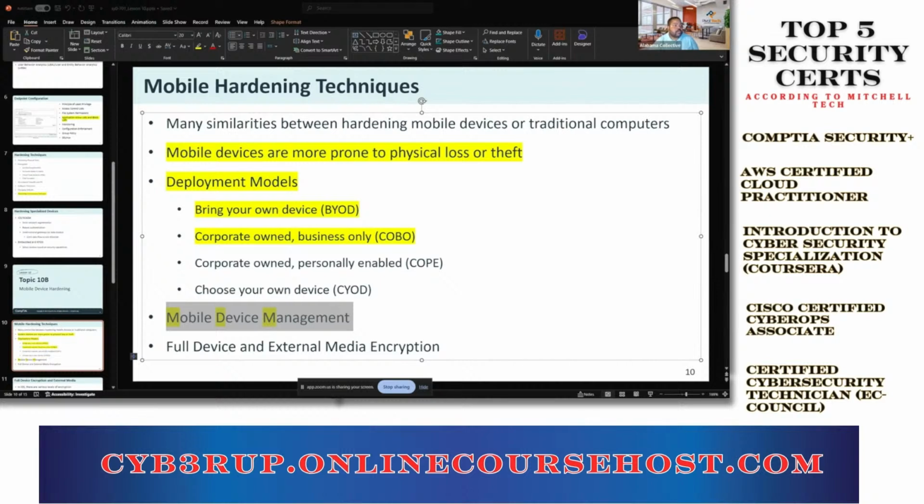So you have company owned, corporate owned, and business only, right? That's that second phone I showed you. Corporate owned and personally enabled is going to be more in the sense of they gave you the money to actually buy the phone and you use it for business purposes. And then choose your own device is a little cheesy, where they have an option between Android and iPhone, and you choose which one you want.